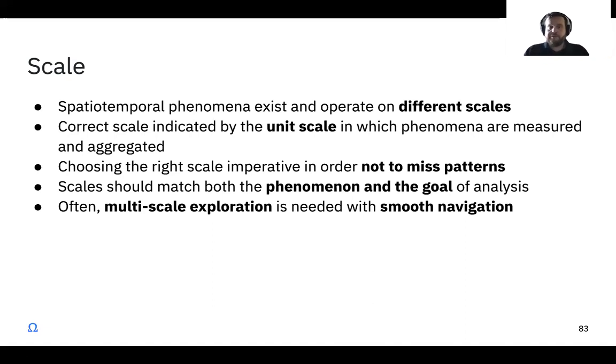It's, of course, imperative to choose the right scale in order not to miss patterns, because if you have differences in centimeters and you're showing your axes in kilometers, then the patterns are going to be drowned out by the sheer scale. The scale should match both the phenomenon and the goal of the analysis, so be aware of that. More often than not, you will need what is called multi-scale exploration, which is nothing else than allowing your users to reconfigure their axes, or to navigate seamlessly to different parts of the data set.